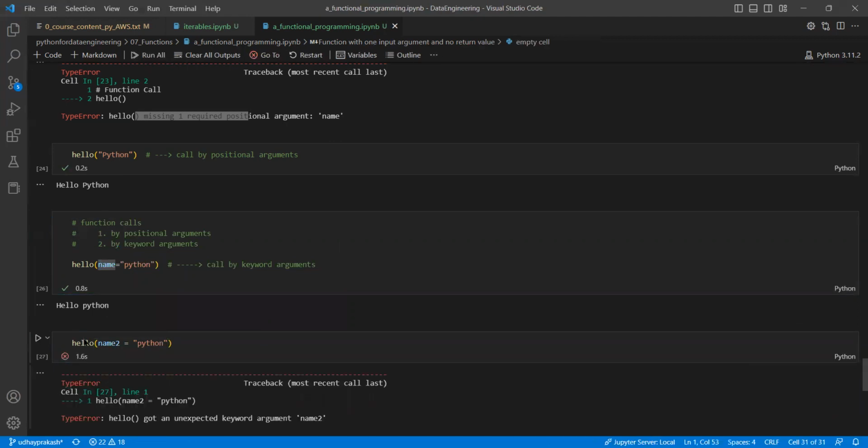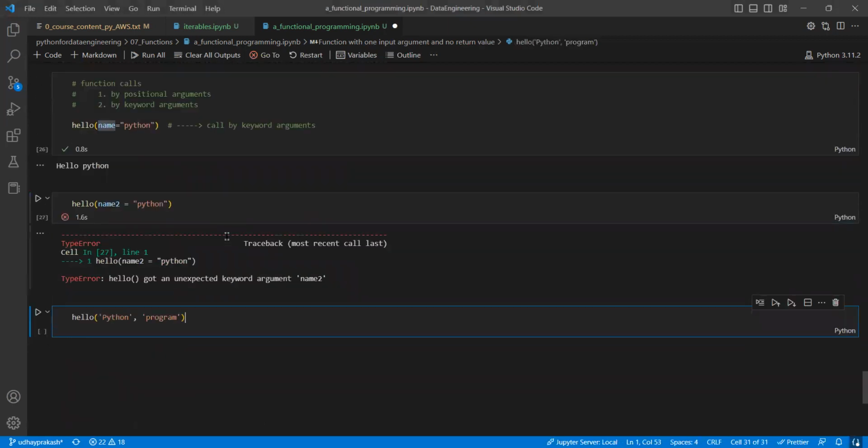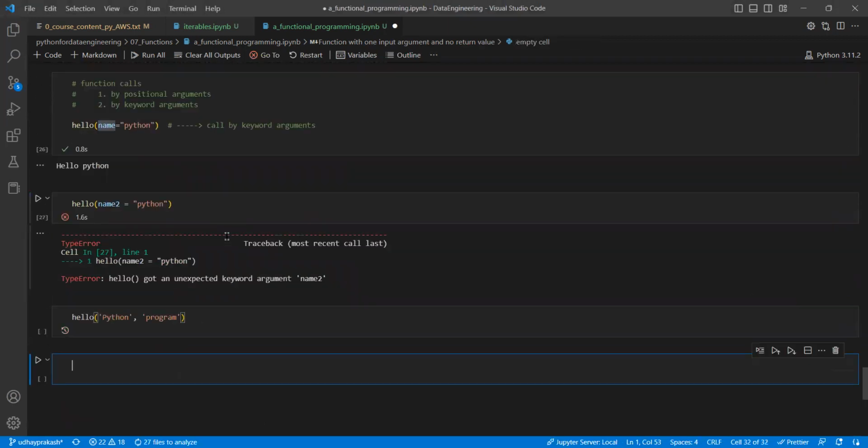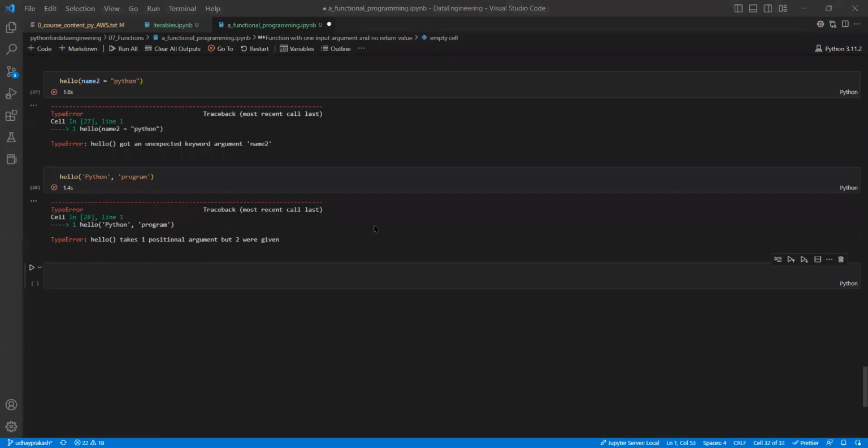In the same lines, with positional arguments, if you are supposed to pass only one argument, you should pass only one. What if you pass more than one, like two arguments? Then it doesn't work like that. This is what you need to be aware of. Now you understood how to define a function with one argument. Now let's go for the same thing with two arguments.